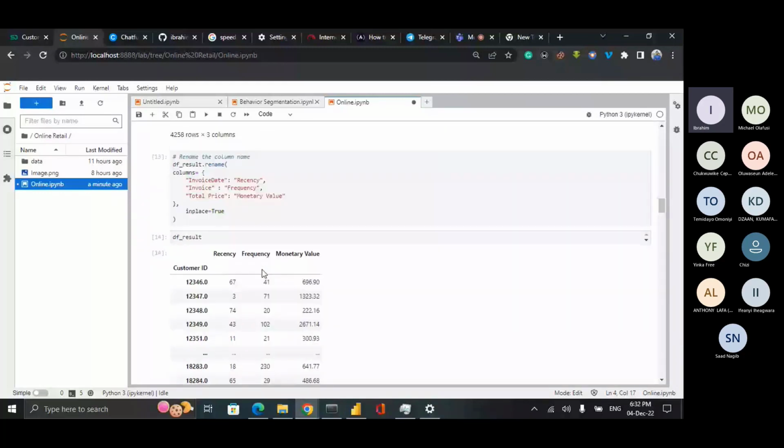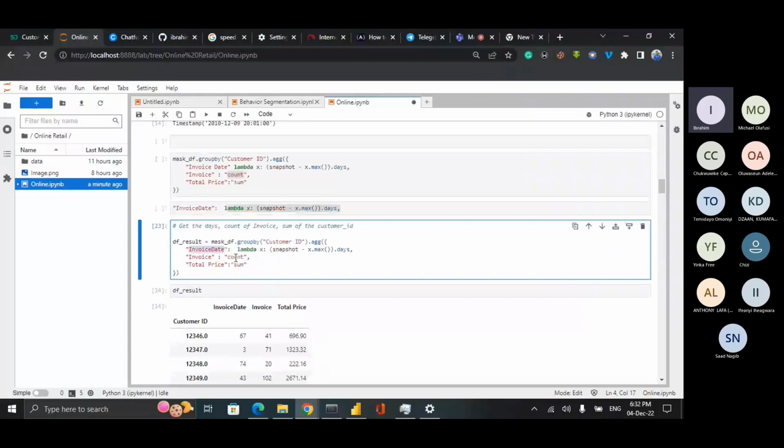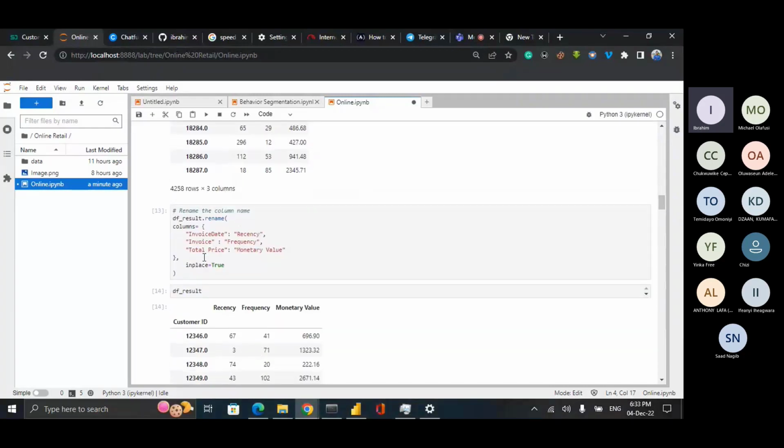Before we can get all these things, we need to pass the original feature. So that it will not be confusing, since we've performed the aggregation, we rename it: invoice date will be changed to recency, the invoice will be changed to frequency, and the total price will be changed to monetary value. So this is what this line of code is all about.